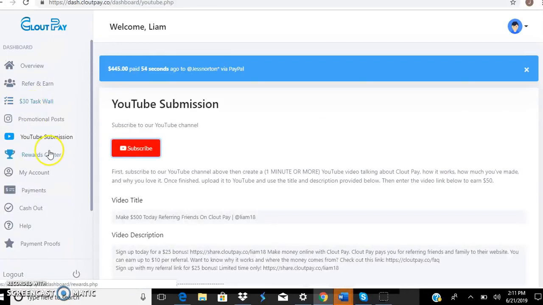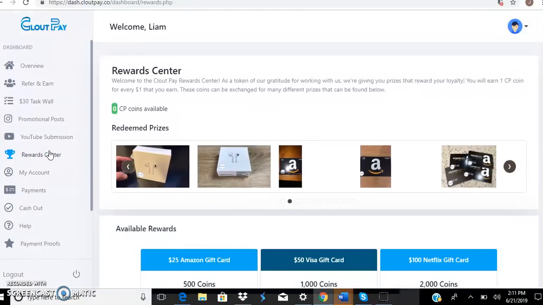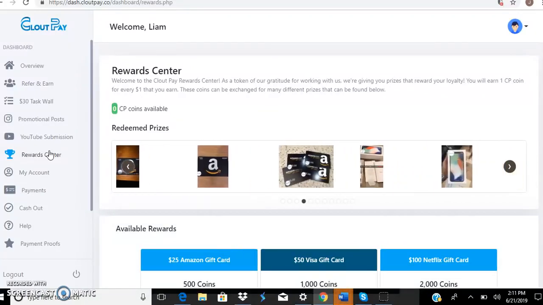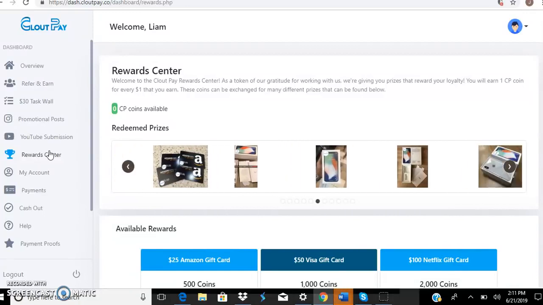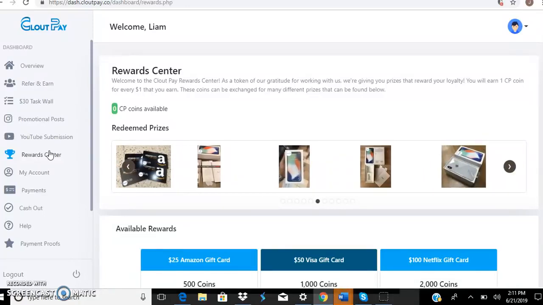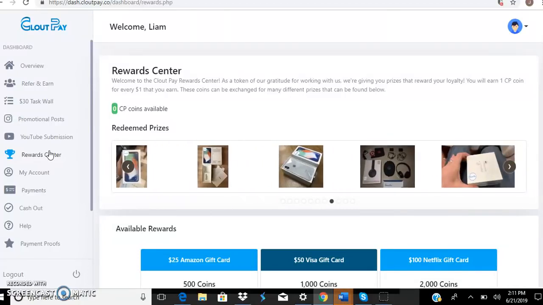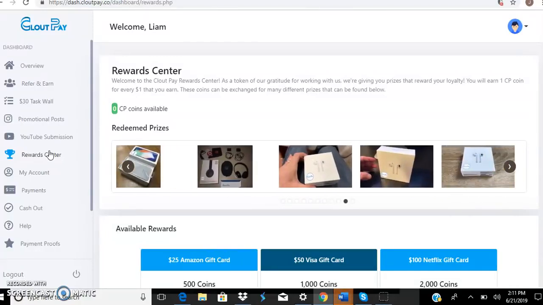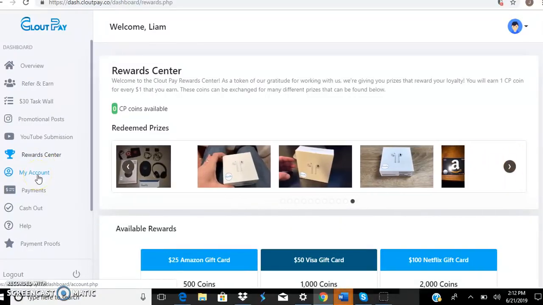Next is the reward center. The reward center is where you'll be able to use your coins, or CP points, to get gift cards and AirPods, even phones, and etc. Each dollar you earn is actually a CP point. I've used all my CP points, so I can't use any right now.